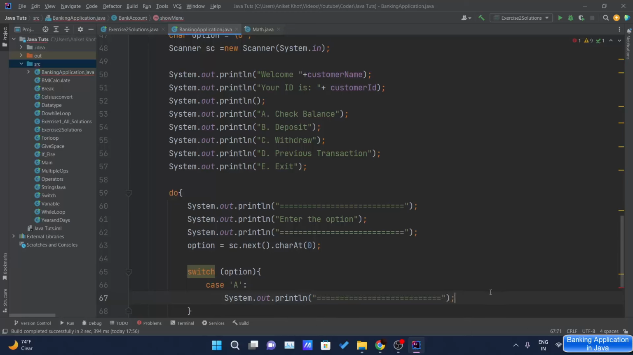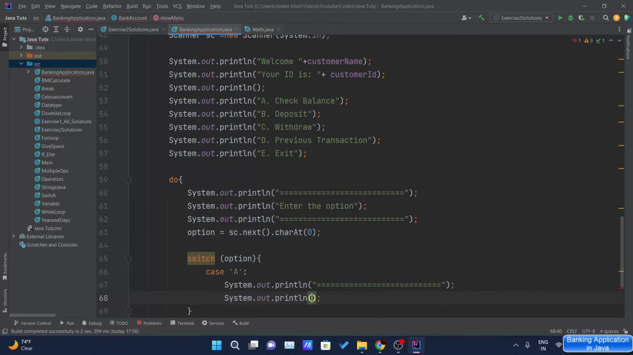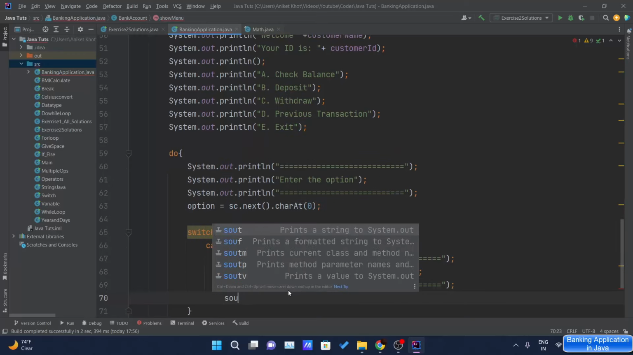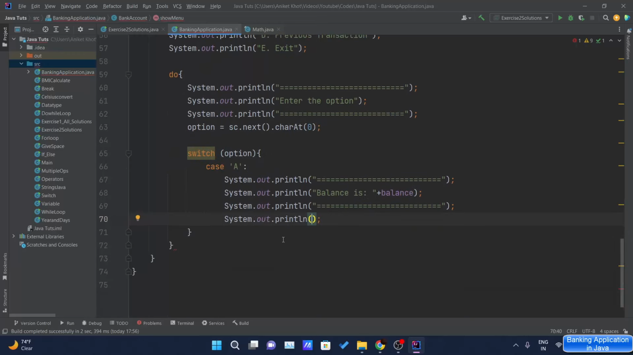Again inside that I will write sout, that is System.out.println, and I will simply print "Balance is", and I will concat it with balance. At last I will be printing again this just to give our application a nice look, and I will print one sout statement so that one extra line should be there between the switch next case. So this is pretty much about the check balance.